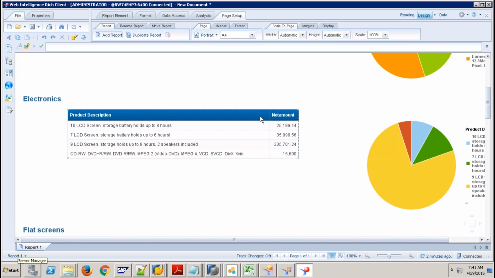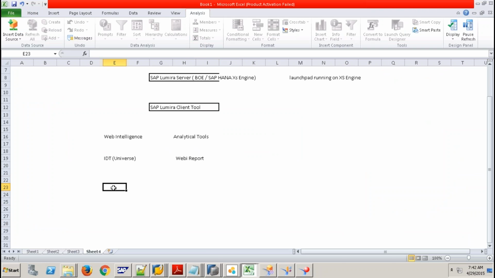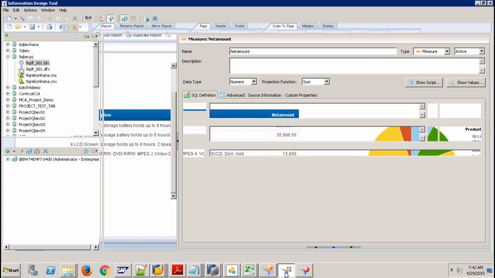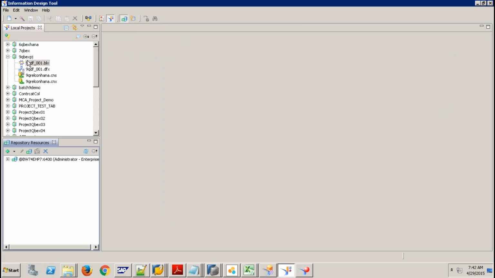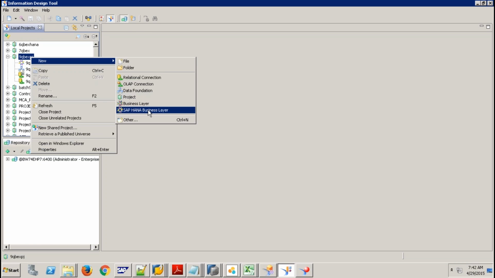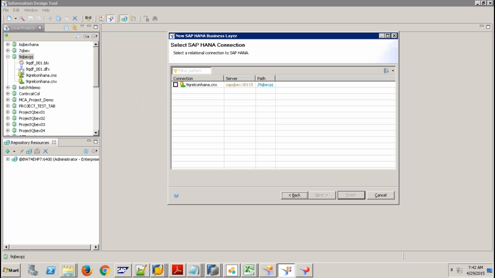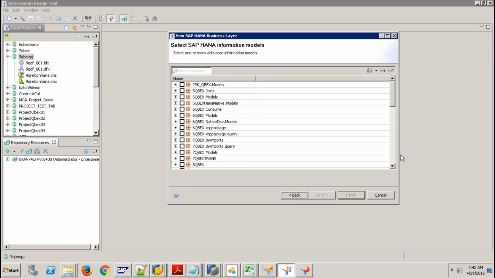And we also have Crystal Reports. So this will be the IDT and Webi. And one more thing, with IDT, if it is HANA, there's one more flexibility. Once I have the connection, I don't have to create any data foundation for it. Straight away I can say HANA business layer. And it will allow me to see, I'm selecting local connection now, later will change it. It shows me all the packages straight away.